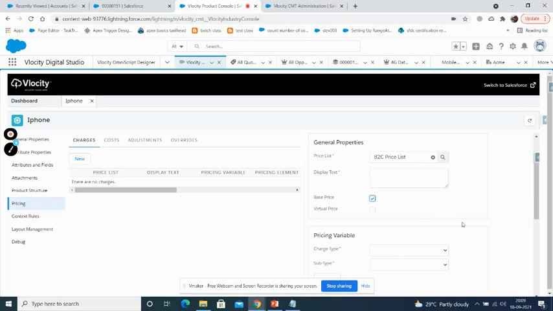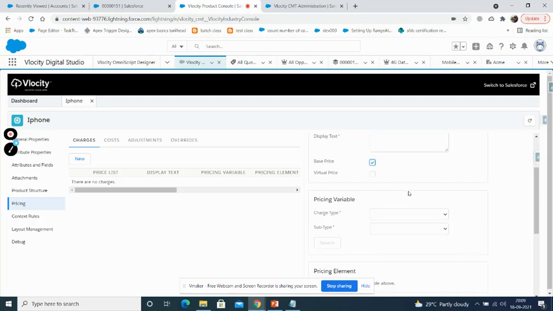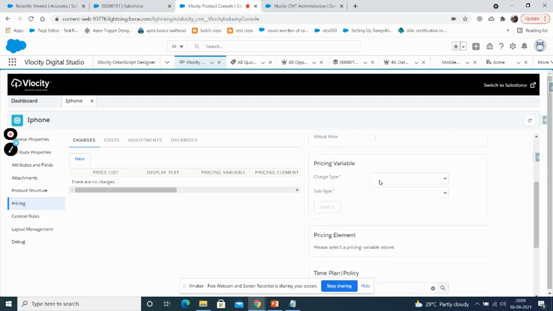Let's say I have three products. For one product, if I check this checkbox, then the price of this particular product will not be added in the total price of the products. We don't want that now. And the charge type should be recurring, one time or usage. We want recurring, and it should be monthly.